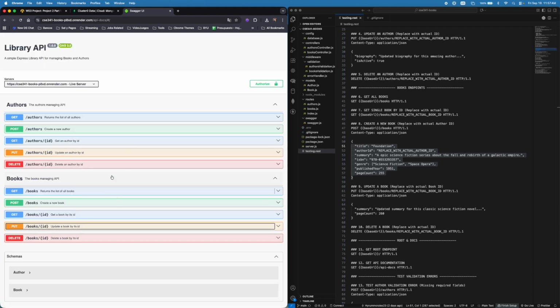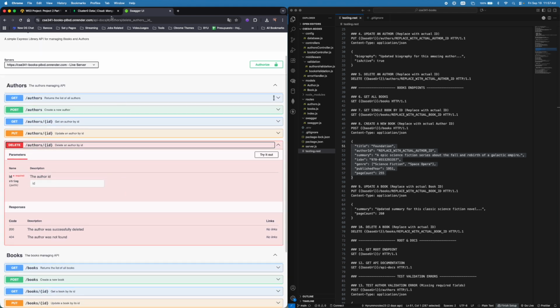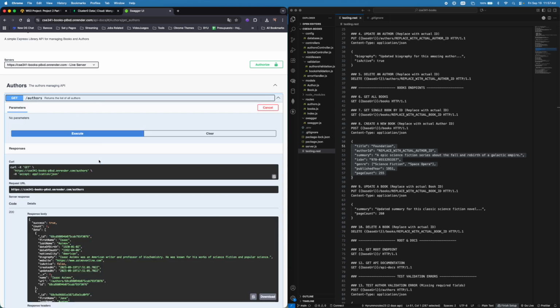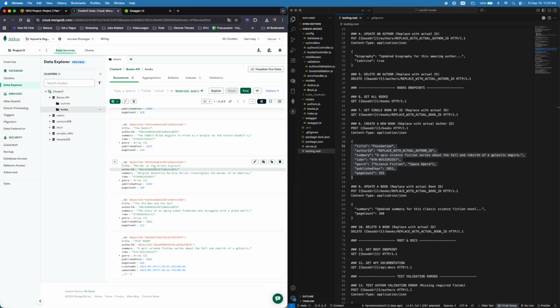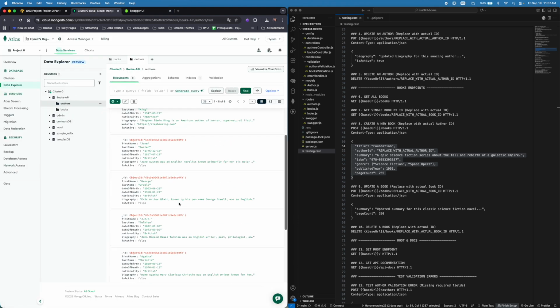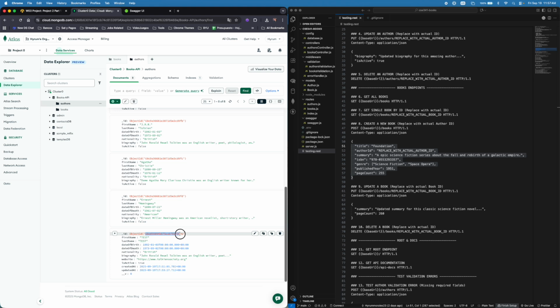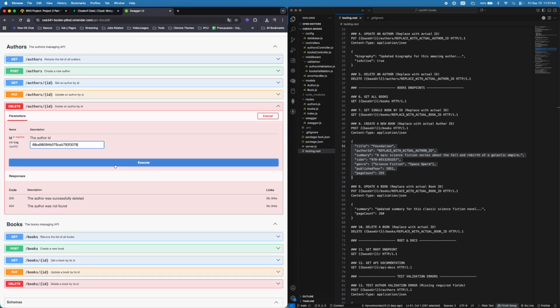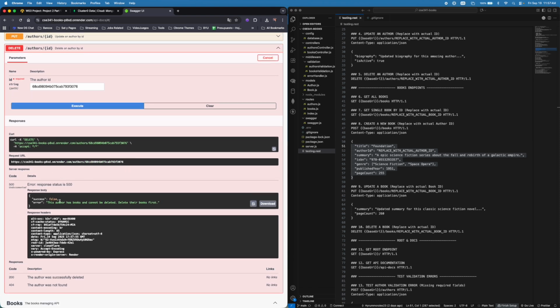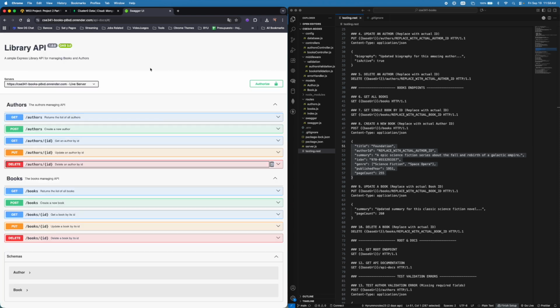Perfect. Now we're going to try to delete the author. This is the author that we created for testing. Let me just verify it here. Yes. Okay. So we're going to try to delete this one. We got an error because this author has books and cannot be deleted. Delete the books first. Perfect. So that is a way of validation.